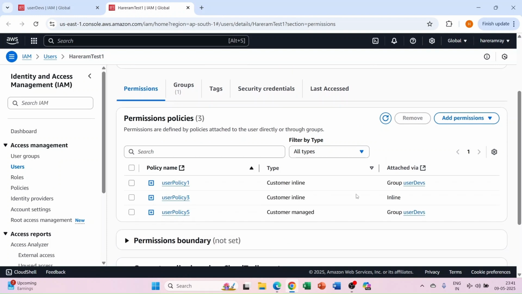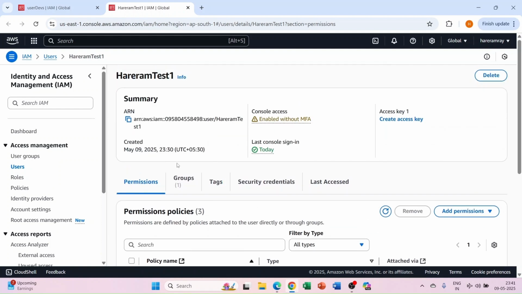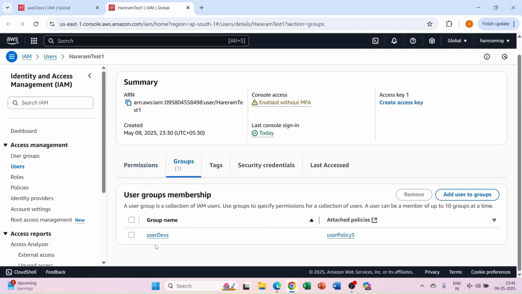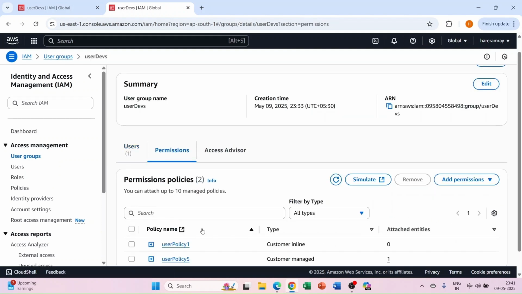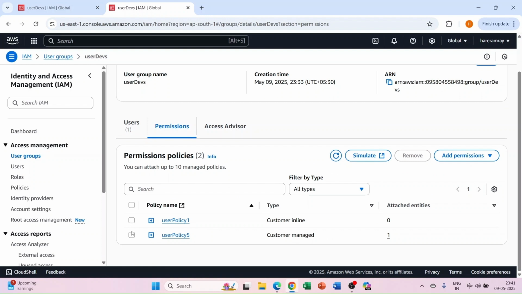If I open this user, then here we see all the policies. One is coming from user devs, another is coming from user devs, and one is coming from inline, and we see groups, that is user devs. If you open groups, here we'll see only 2 policies, because using groups we have created only 2 policies, right? One is attached and one is created, right? So this is inherited from group, and another one was directly in the user.